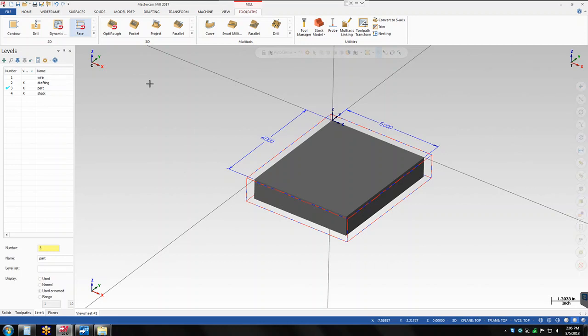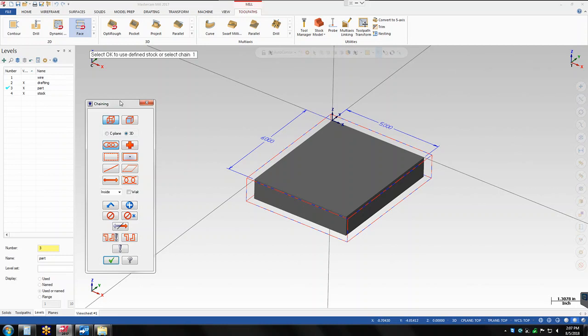We would click Toolpath, Face, and give it a name. Let's just call it Face. At this point, you have to select geometry that you're going to use for your outer boundary for this toolpath. You have a couple of methods to choose from.